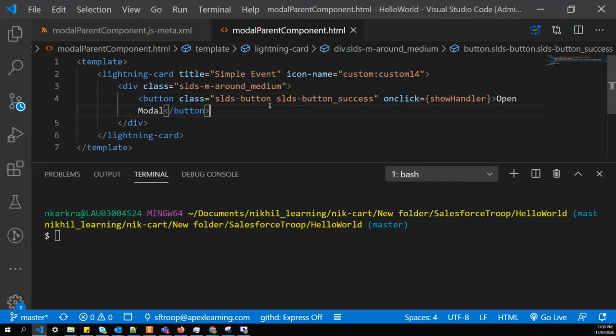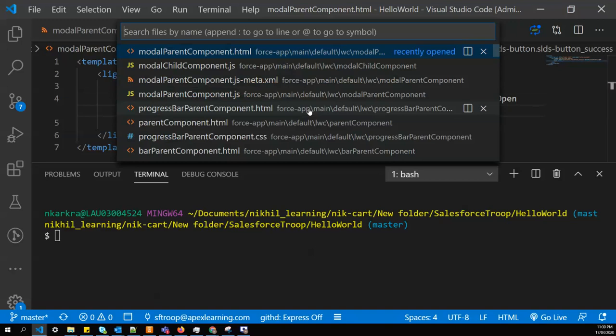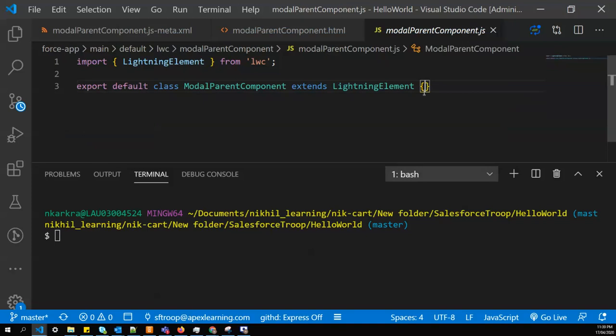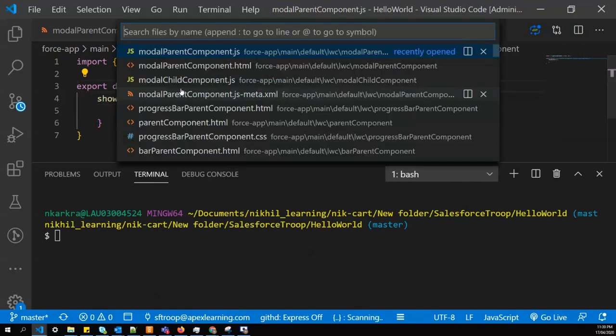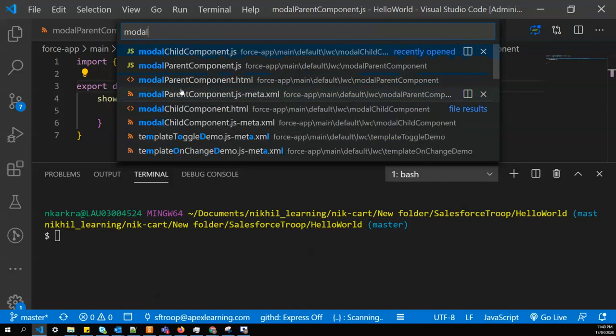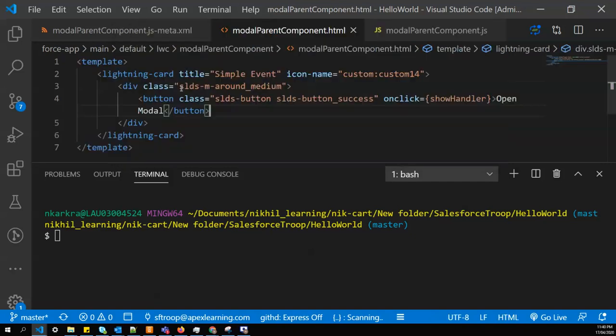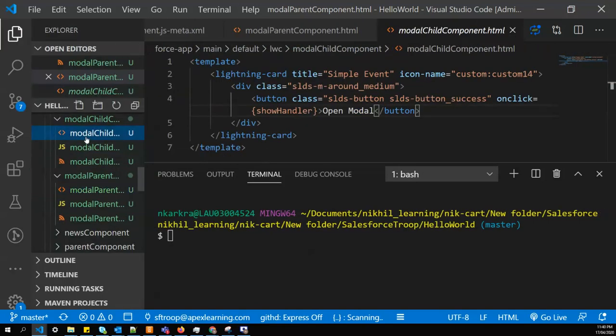And we'll go to our JavaScript model parent component. I'll just define this function and leave it as it is. So now I'll go to my child component, that is model child component HTML. I'll go from here only.